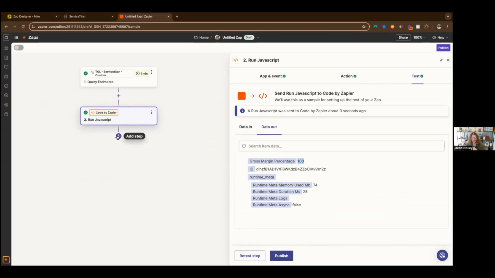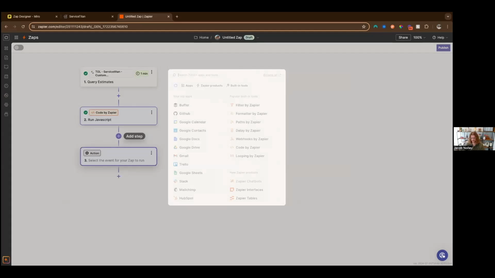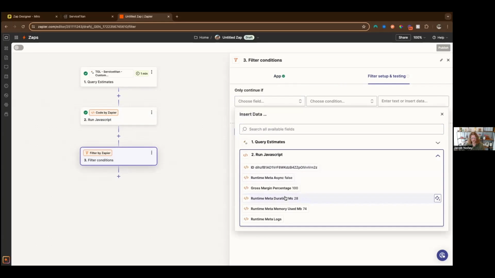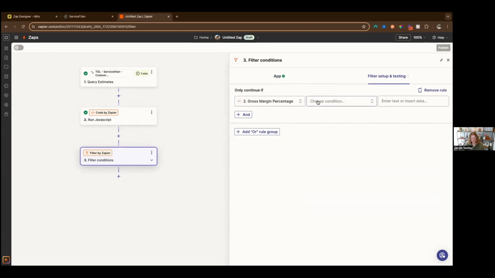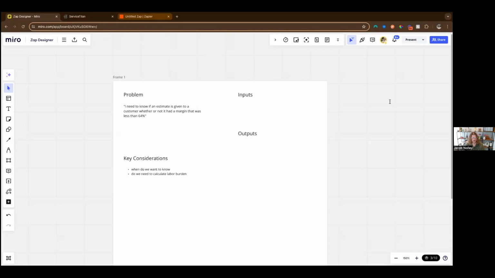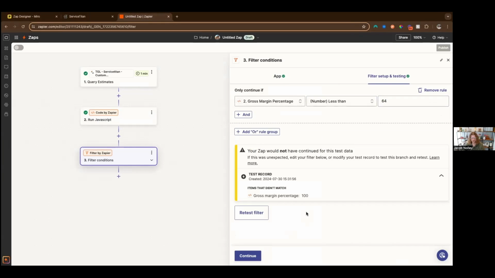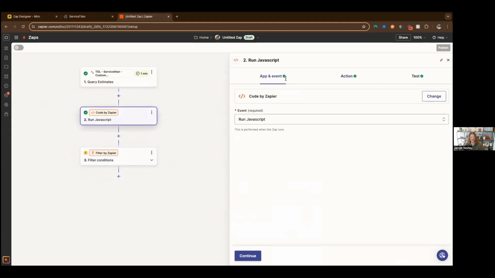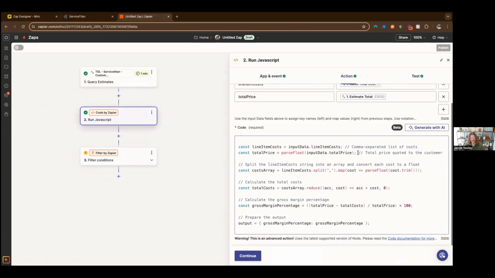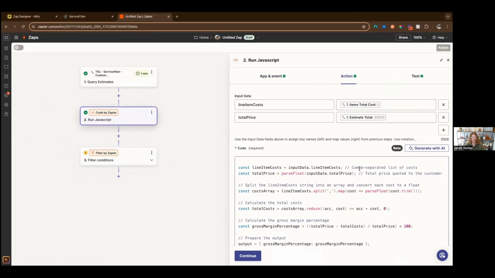Go from there. And then we are going to add in a filter step that gets that gross margin percentage if it is less than 64%. We're going to run whatever next steps we want to run, whether that's a task to the technician, a notification to their manager, something to the dispatcher, something to the sales team, whatever that looks like, that can be these next steps. Now, this JavaScript step is really cool because it allows us to do some really advanced stuff.